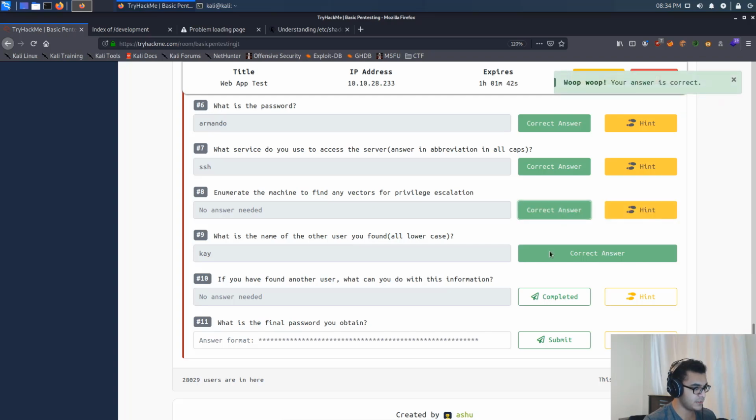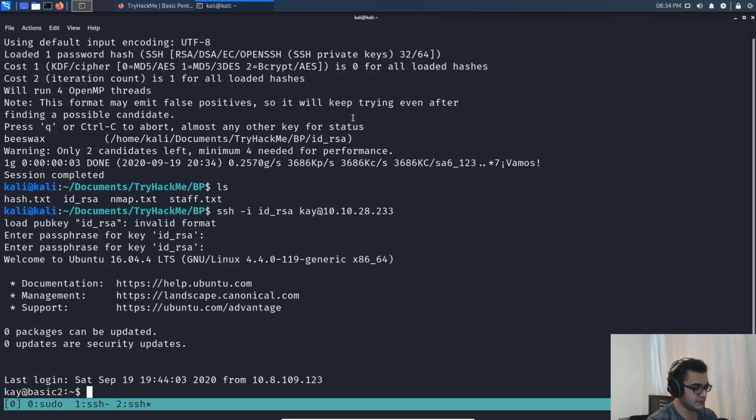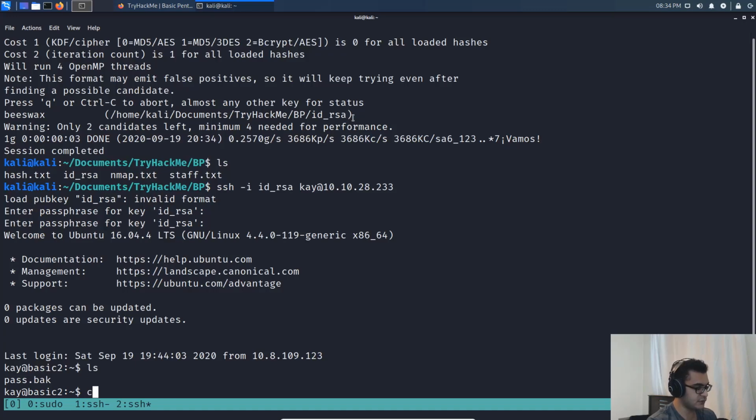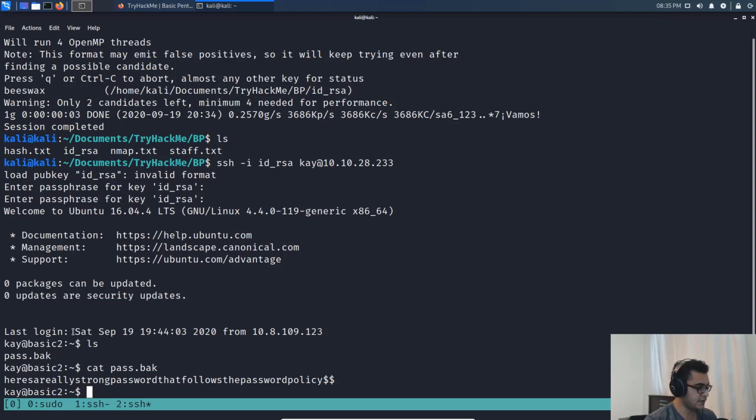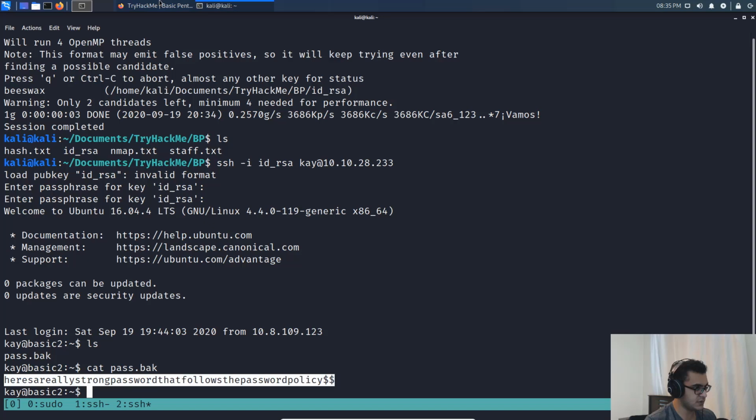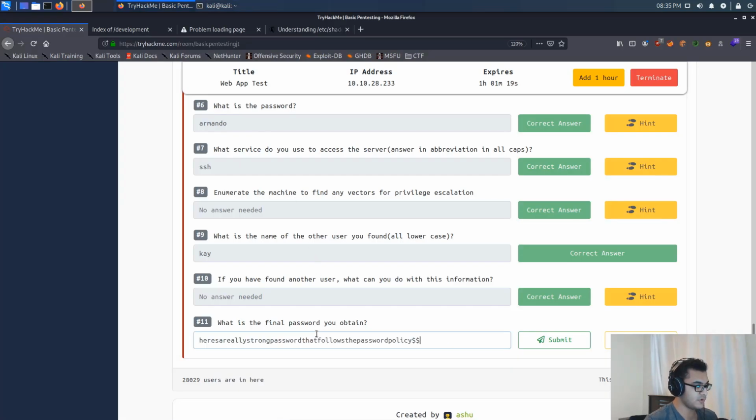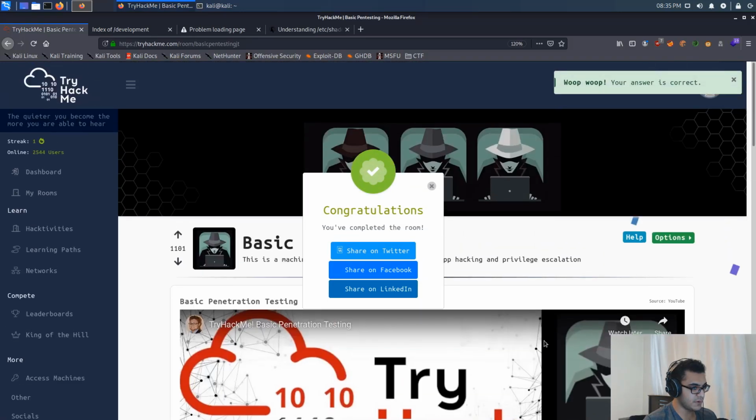Yeah, okay, so we didn't have to provide an answer there. If you found another user, what can you do with this information? We can log in via SSH, complete, and what is the final password to obtain? So let's just list the contents here. We have the pass.bak file, so cat pass.bak, and this looks like the password, so I'll just copy this and let's see whether this is the password here, and we put it in there and hit submit, and hopefully that is correct, and there we are.